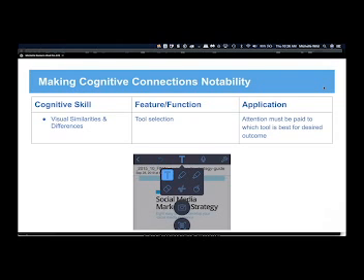So just in terms of making cognitive connections, what I have here is a cognitive skill like visual similarities and differences. One of the features or functions is tool selection. This happens to come from an app called Notability that we'll talk about in a few minutes. Tool selection relates to a cognitive skill, because you'll see here we have a pencil tool and we have a highlighter tool. They look very similar. And so being able to point out the differences is actually a cognitive skill. So there's a lot of cognitive development that goes on by using the apps.